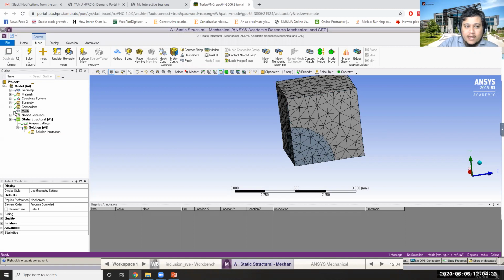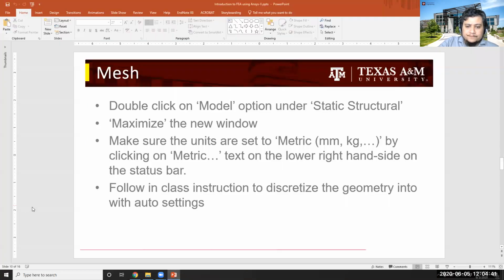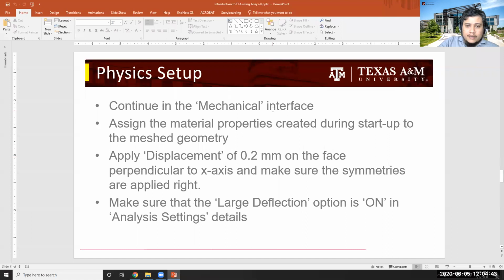So now, beside the mesh, we have a check mark, which means that the meshing has been taken care of. Let's see what the next step is. We'll continue in the mechanical interface to define the physics. We need to assign the material properties, very important step. Then we'll apply the boundary conditions.